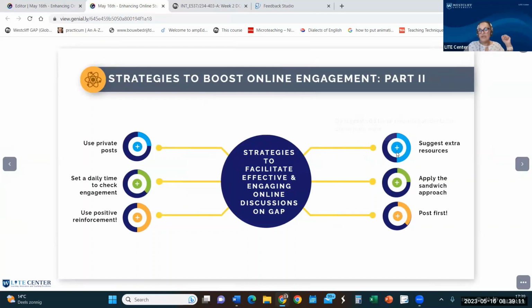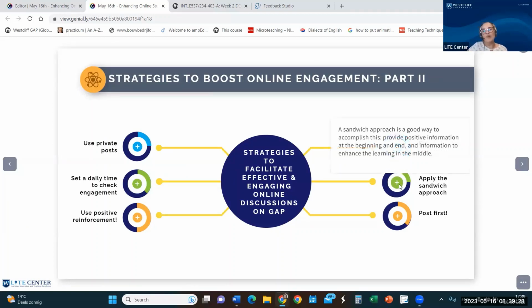You should suggest extra resources. It doesn't need to be research. It can be just a video, a post on Facebook, on Instagram. It could be anything that can help them understand the content better. And apply the sandwich approach.